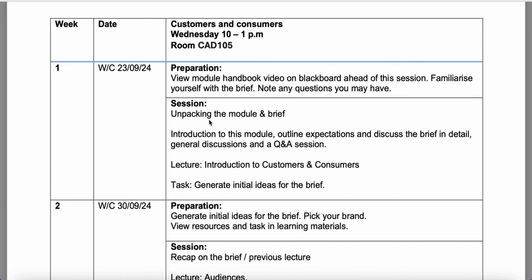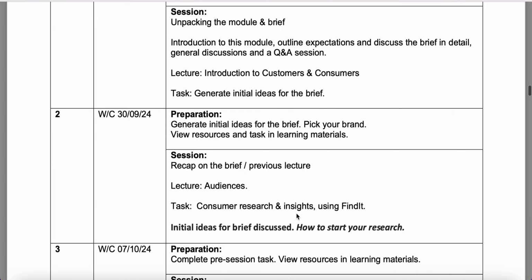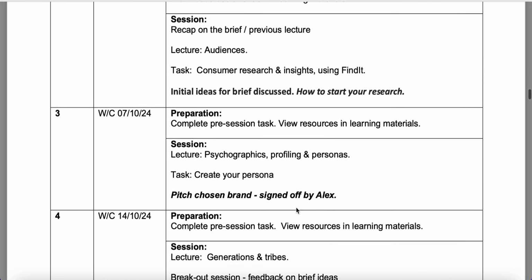Then in session, we're going to be unpacking the brief, talking about our expectations of you, your expectations of me. We're going to be having a bit of a Q&A over the course of the session, and then we'll have a really brief introduction to customers and consumers. This is basically to outline what a customer is and what a consumer is. You might be surprised, you might think you know what they mean, but if we're going to look at specific definitions, that might not be the case. Then you'll have a task, and as you can see, each week we have a lecture, task and prep.